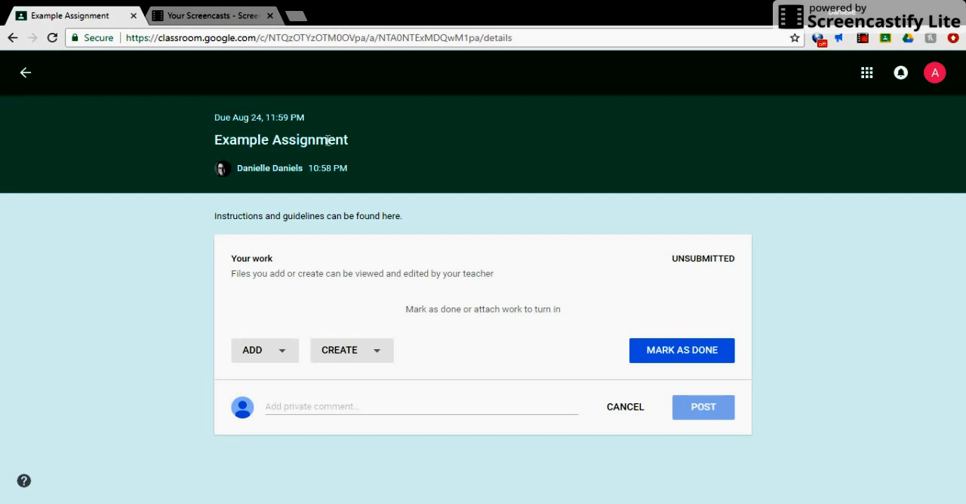Up top, you see I still have the same information. I have the due date and due time for the assignment. I have the title of the assignment up here as well. In addition, I have my instructions and guidelines, just in case you didn't read them on the stream. Underneath that, I have a white box here, and this is where all my work will get submitted to the assignments. So we really have two options when we're submitting work.